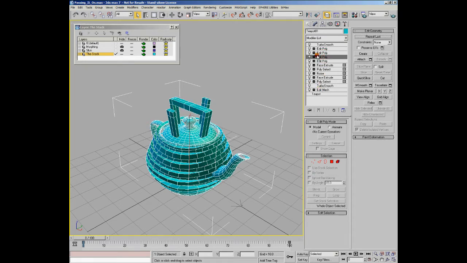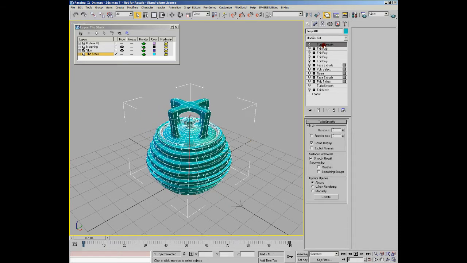Then we've got a bridge, which is carried out inside this edit poly modifier. Then we've got another edit poly modifier that bridges across in the opposite direction. Then we've got another edit poly modifier, and that goes in and deletes some elements. It deletes the spout and the handle of the teapot. And then finally, at the top of the stack, we've got a turbo smooth.